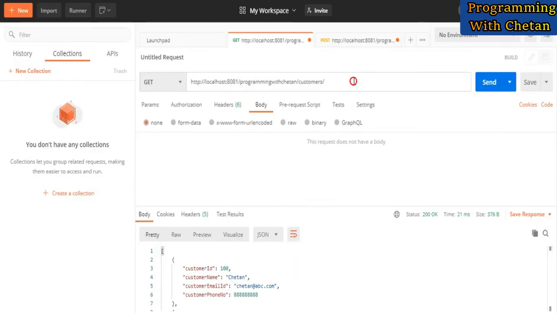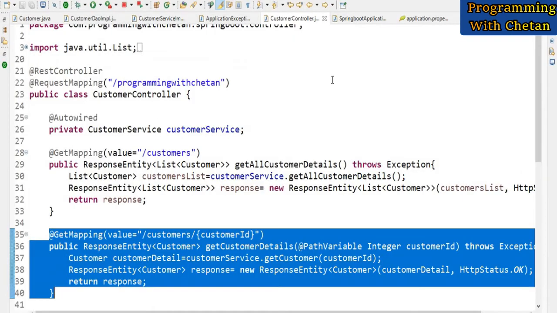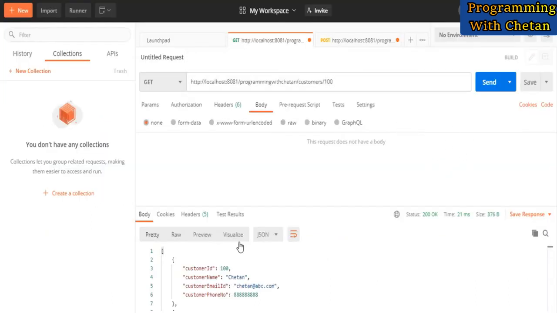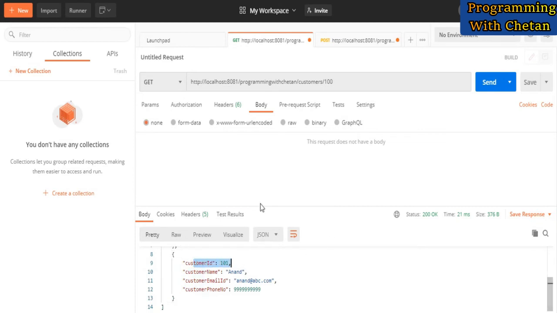So here this is a URL, and along with the URL I am passing a customer ID. So currently I am passing the customer ID as 100. So this 100 will be mapped with this particular customer ID, and then it will be mapped with the method parameter customer ID by the help of this path variable annotation. So before sending our get request to the server, you can see that currently we are having two customers. First one with customer ID 100 and second one with customer ID 101. So currently I am passing customer ID as 100. Now let us send the request to the server.